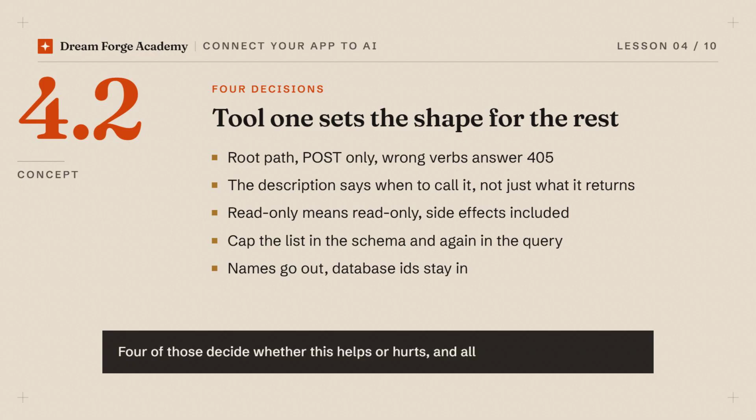4 of those decide whether this helps or hurts, and all 4 show up in tool number 1: where the endpoint lives, what the description says, whether the list has a ceiling. Whether the output reads like something a person wrote or like a dump of database IDs. Get them right once, and every later tool inherits the shape.